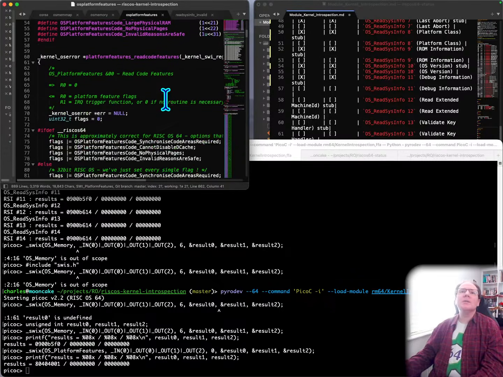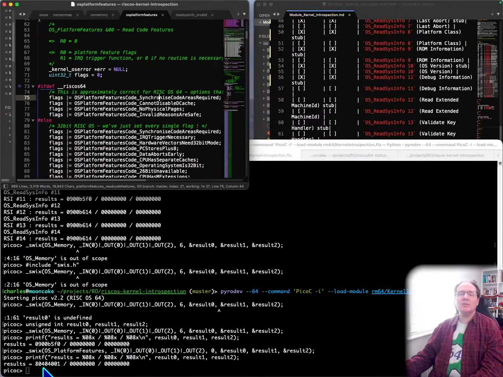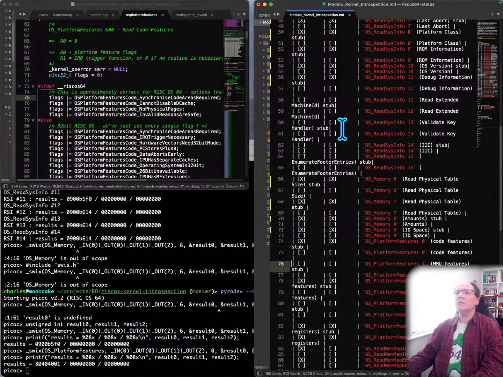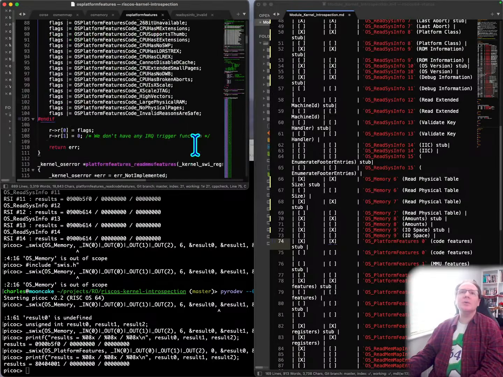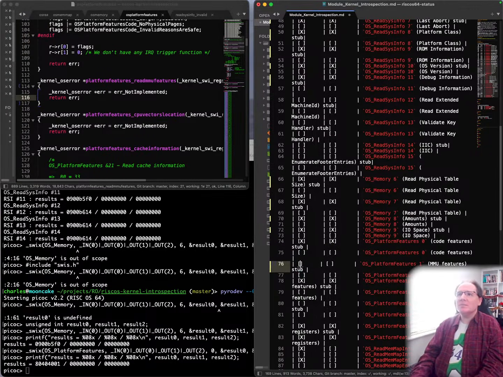Right, so approximately for 64-bit, we've got this correct. Invalid reasons are safe, no physical pages, cannot disable dcache, and code areas required, synchronized code areas required. So that sounds good to me. Yeah, it looks like we're actually doing the right sort of thing there. Yeah, we can say that that's working as well. MMU features, I think we said we don't support. Yeah, it just says not implemented. But strictly, you see, it's implemented to exactly the same level at the moment. It's stubbed to not do anything.